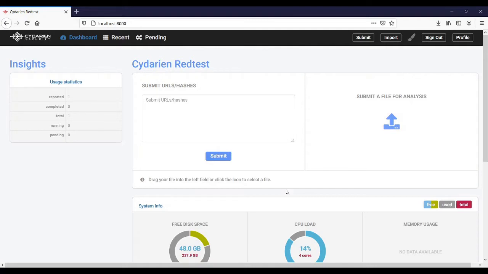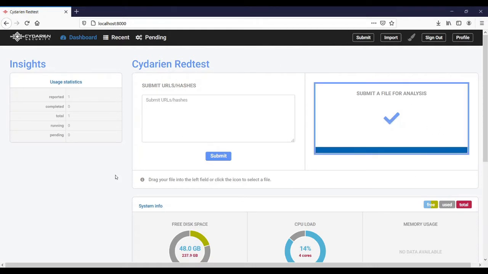For this demonstration, I will be using the executable for the desktop version of the Telegram messaging app as my target program. I'll upload it here on the dashboard, and after a few moments, I will be redirected to a configuration page.